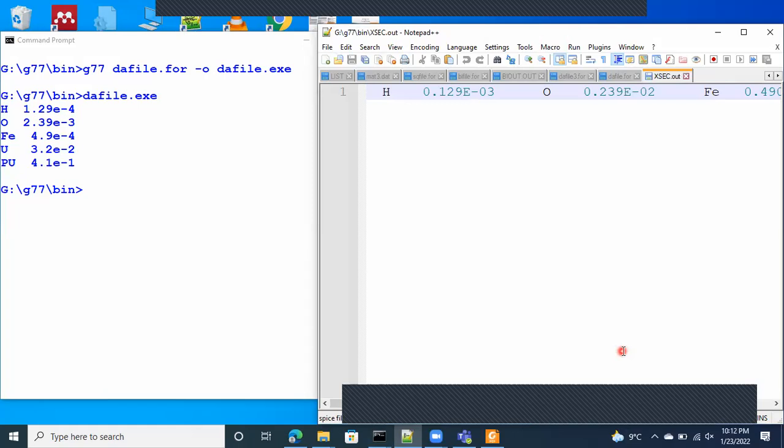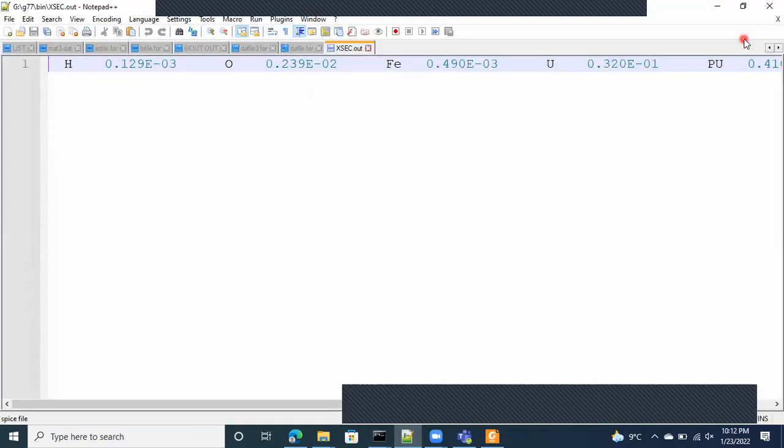And let's see. So this is the direct access file. So we have hydrogen, first record, oxygen, second record, iron, and uranium, and up to plutonium. So these records have been saved.